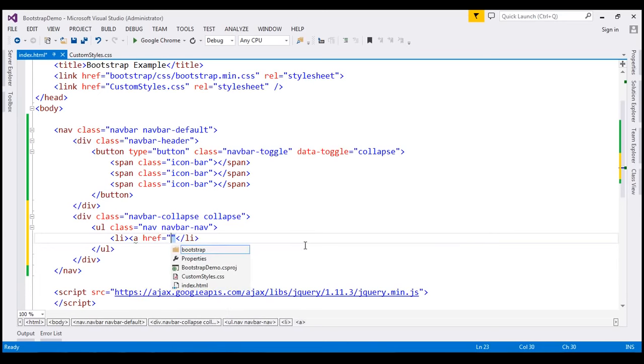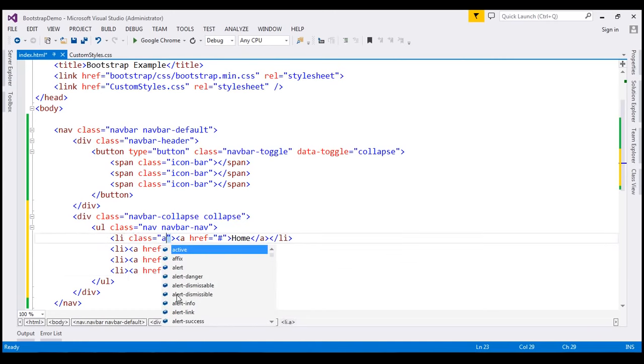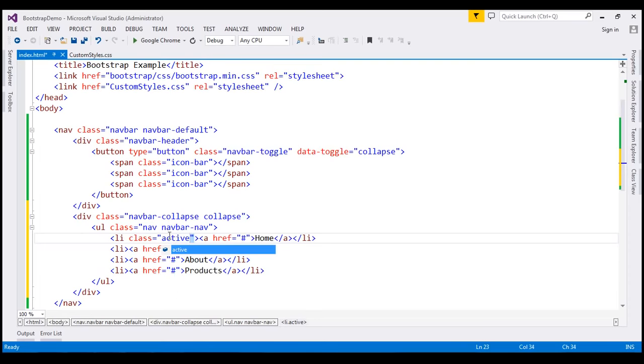The href attribute is going to be hash, and the link text is going to be home. Let's make 3 more copies of the list item: home, contact, about, products. Now we want this home navigation item to be active, so on this list item I'm also going to use active class. So this is going to make that list item active.